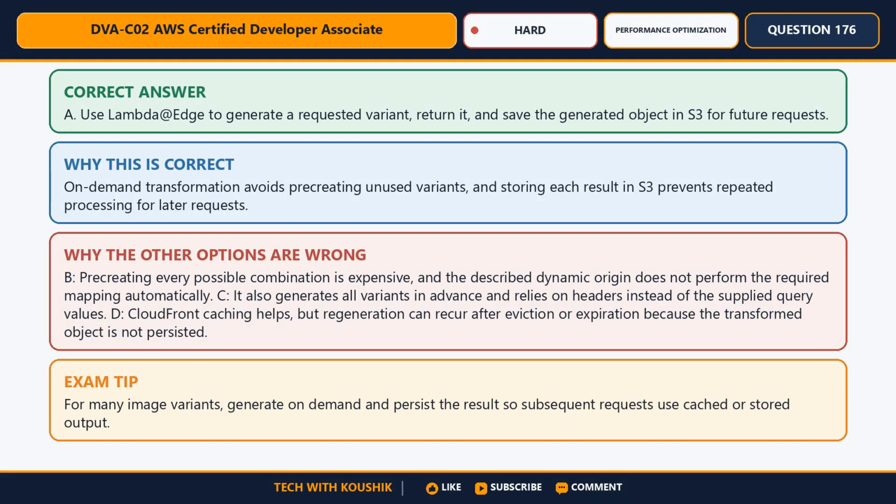The correct answer is A. Use Lambda@Edge to generate a requested variant, return it, and save the generated object in S3 for future requests. Here is why. On-demand transformation avoids pre-creating unused variants, and storing each result in S3 prevents repeated processing for later requests. Why are the other options not correct?